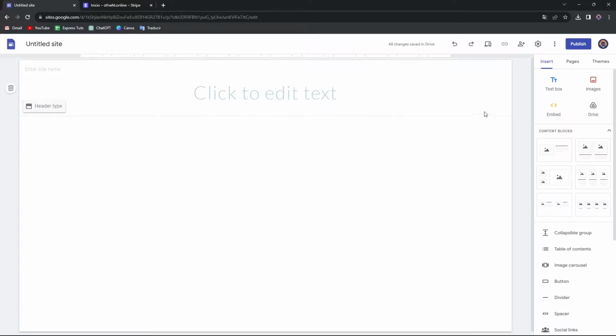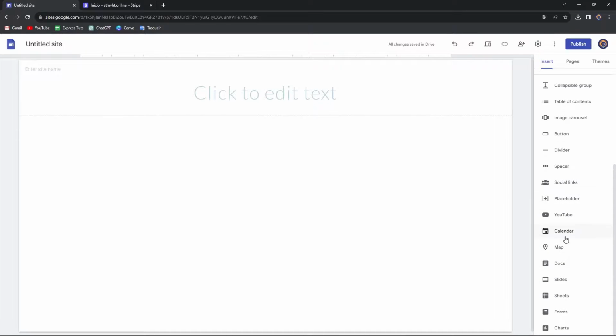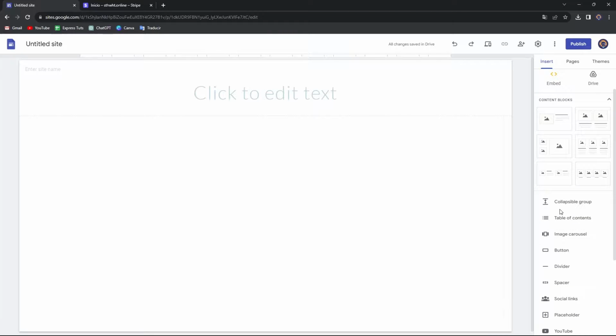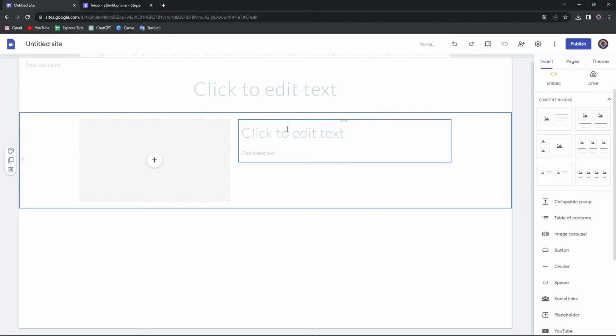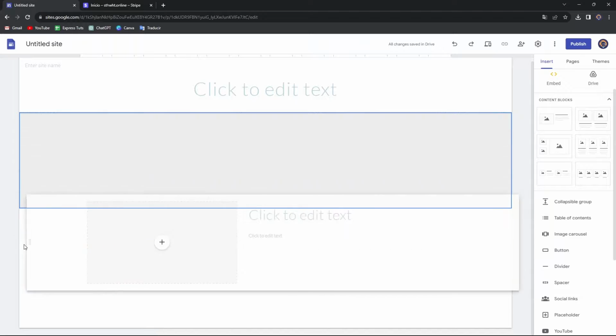Focusing on the right part, you can see that we have the insert part. Inside the insert, here are all the foundations, all the stuff that we can add directly here. For example, we have content blocks, collapsible groups, table of contents, carousels, button, divider, space, social links, placeholder, and so much more stuff that you can just drag and drop. Only click on one element you want to add, for example, this content block, and automatically this new section is going to be created. You can move this section from one place to another.